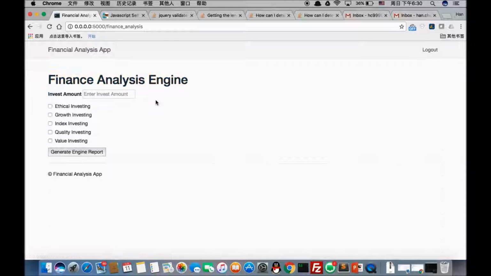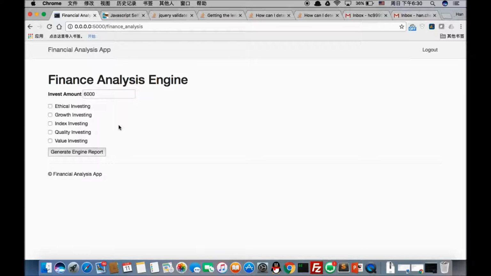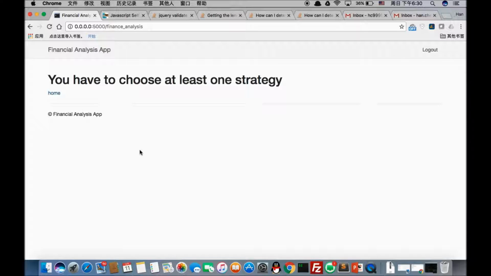And now we also need to validate some robust input. Like if we input $4,000 and choose one strategy, we can see the value should be larger than 5,000. And then if we try to invest $6,000 but choose no strategy, and then we try again, you have to choose at least one strategy, and then this link will redirect you back to the home. Yeah.